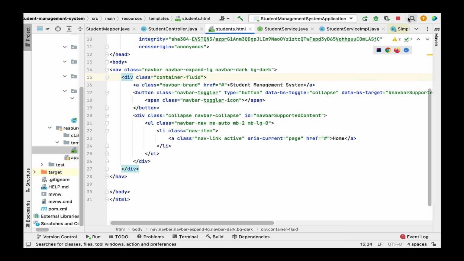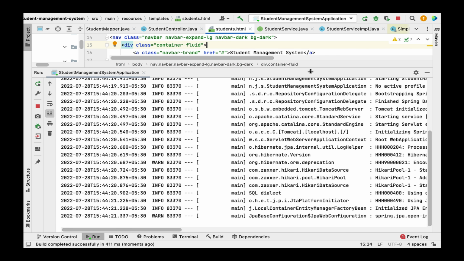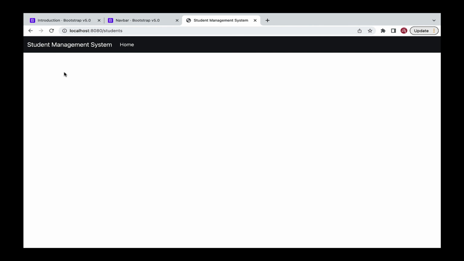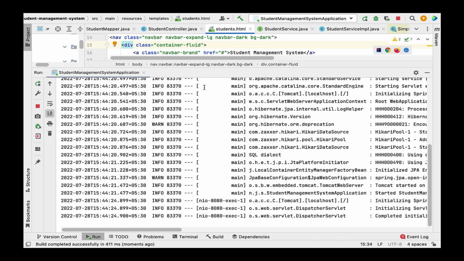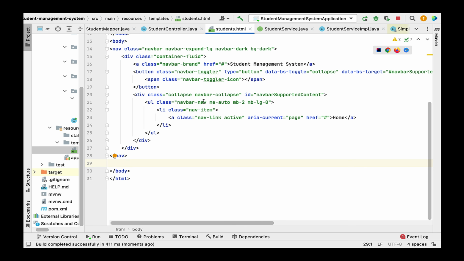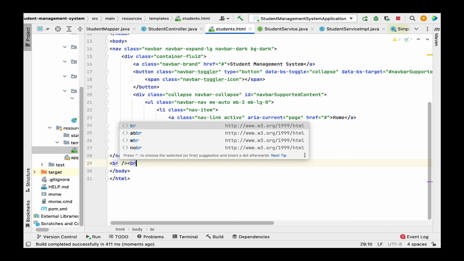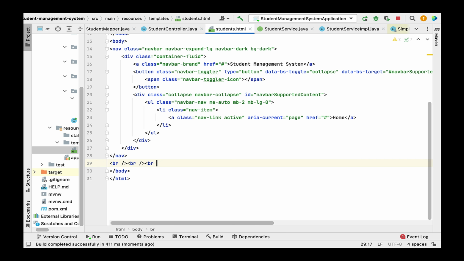Okay, now let's save the file and stop the server. Restart the Spring Boot application and let's go back to the browser and let's go to our application. Refresh and there we go. Now the header looks good, right? Next, let's design the table, and within the table we'll display a list of student objects. After the navbar, let's add some break elements to give some space between the header and table. So let's add a couple of break HTML elements over here in order to give the spaces.